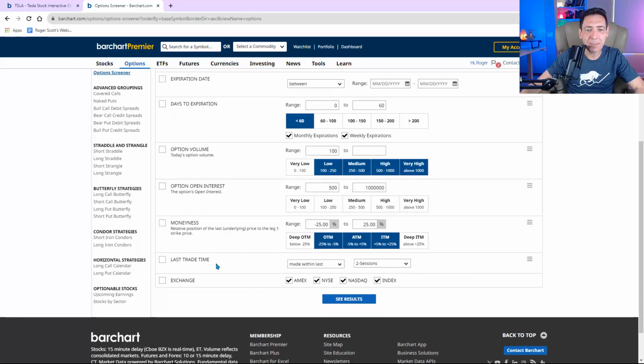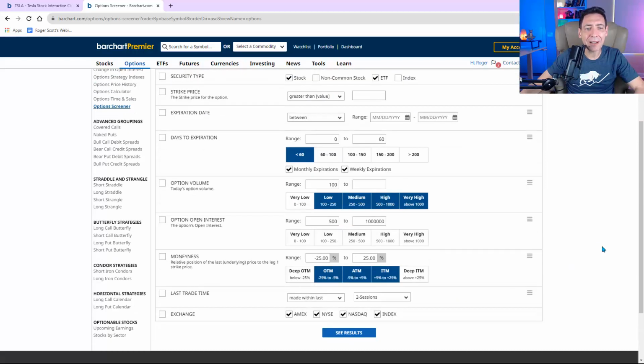Last trade time, definitely the last 2 sessions. So that gives you a lot of options. You have the open interest. You have the liquidity, right? I mean, look at this.